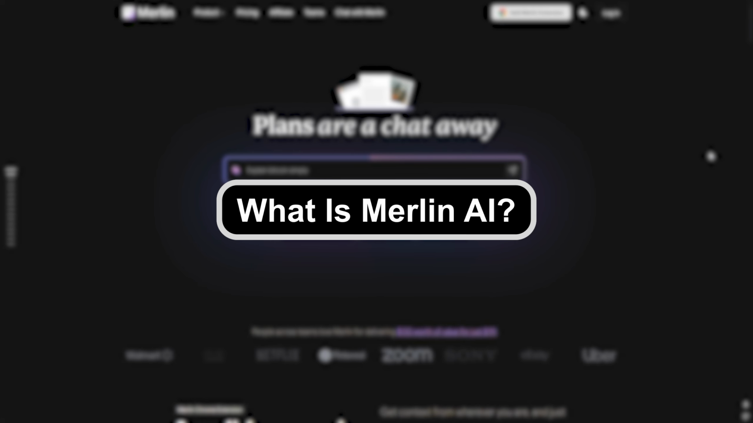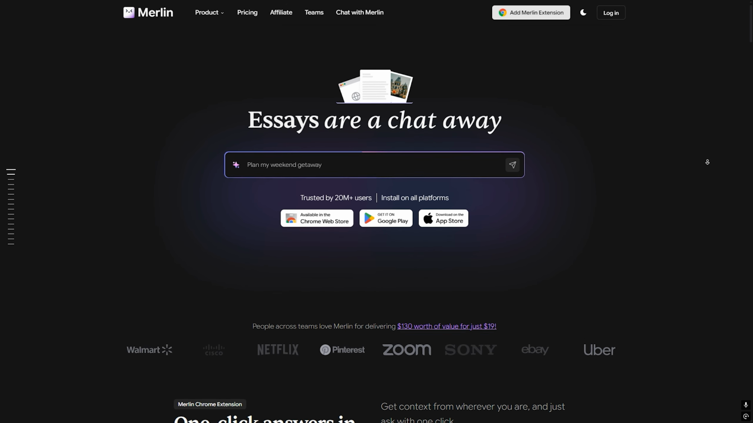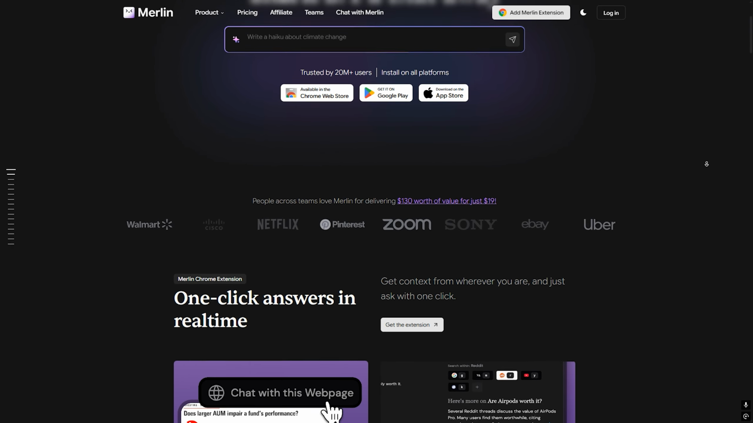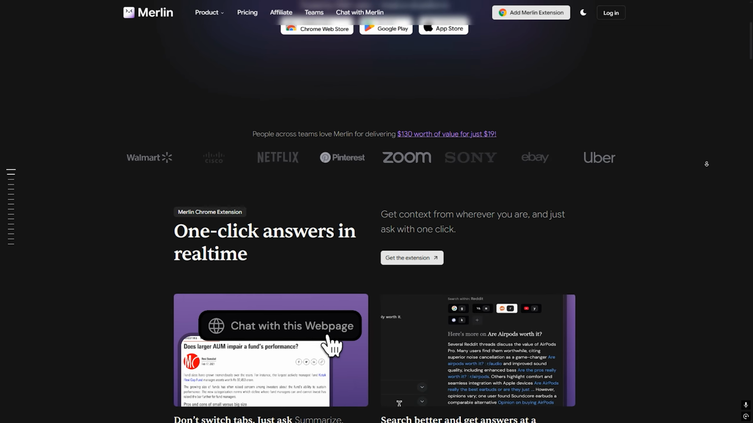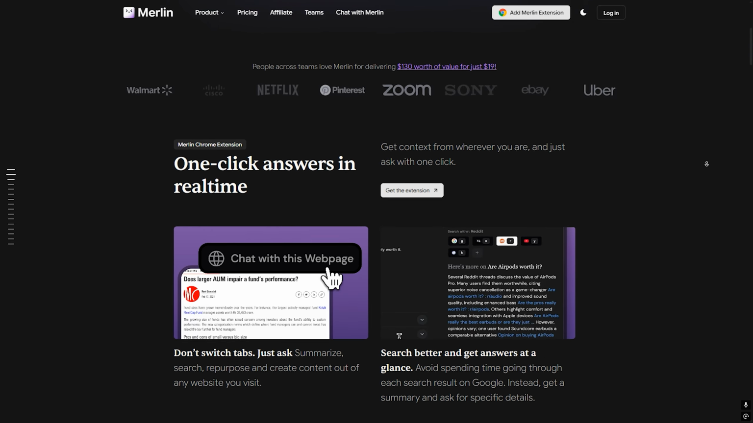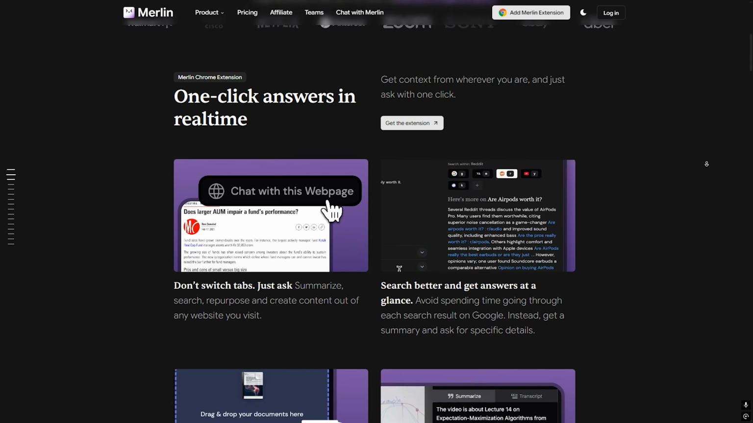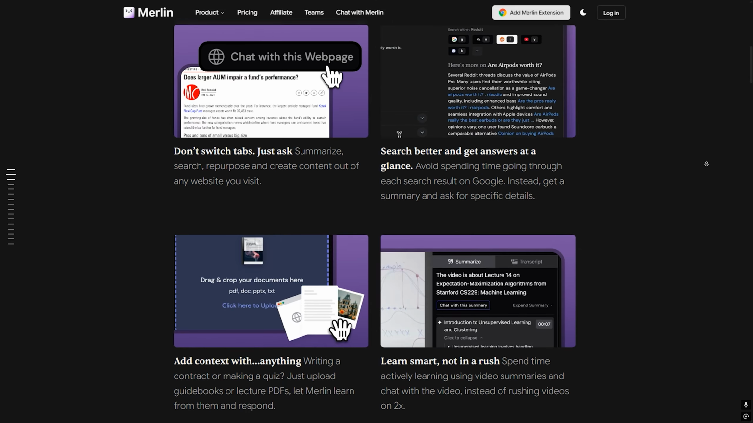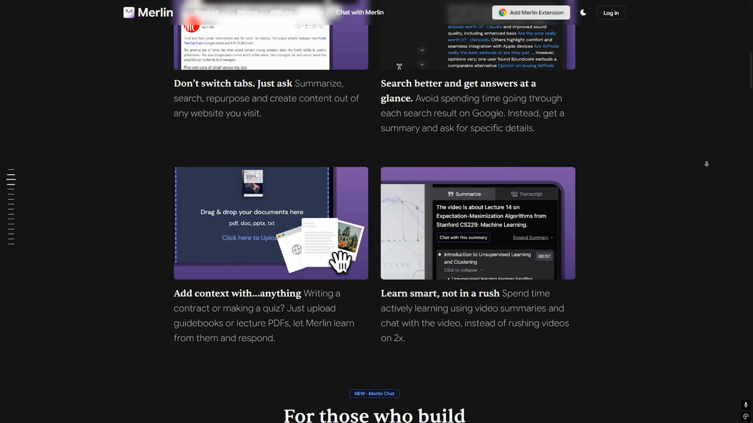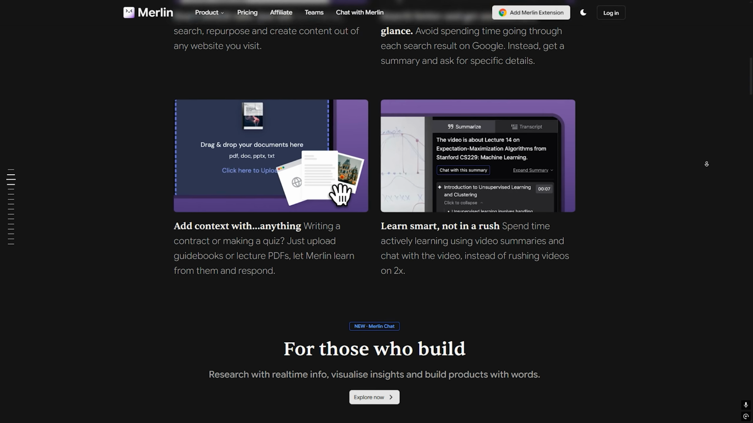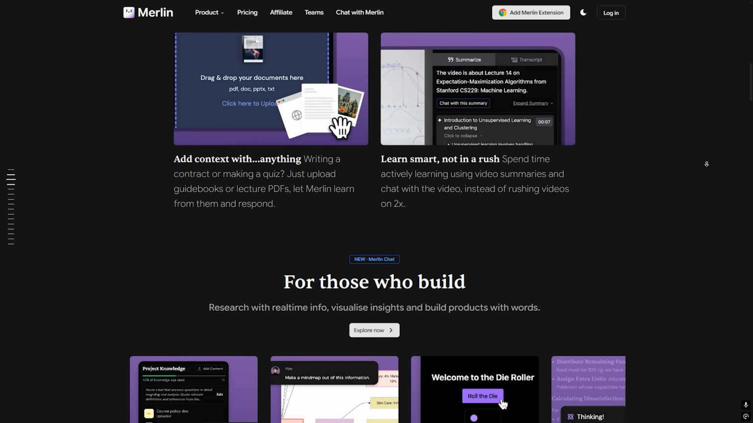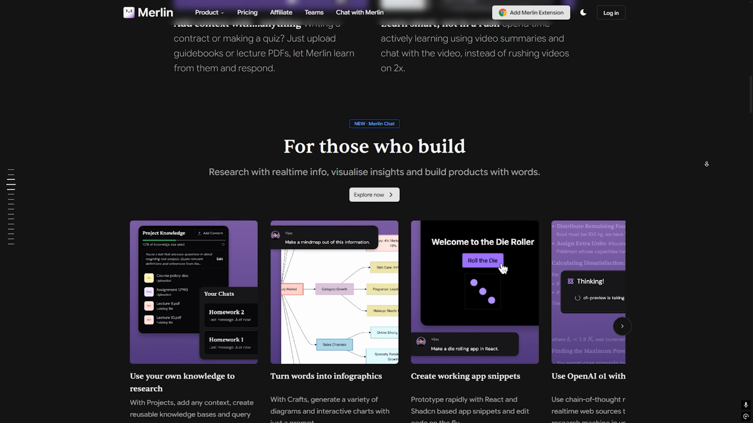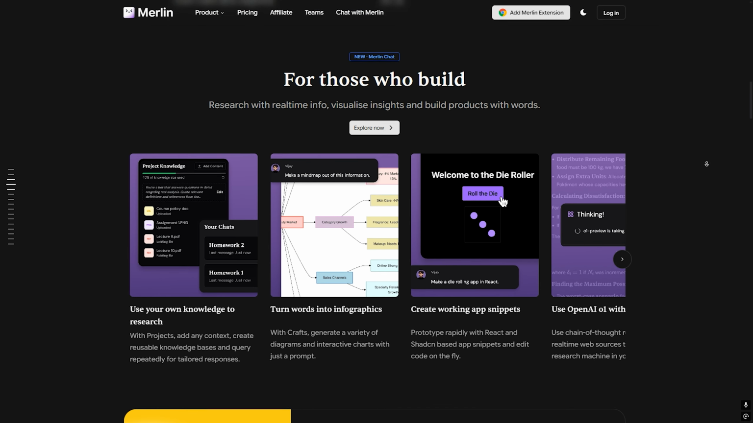What is Merlin AI? Merlin AI is an AI powered assistant designed to help you with writing, research, summarizing, chatting with documents, and generating content directly inside your browser. It works as a browser extension and also has a web app, which makes it convenient for people who work across websites like YouTube, Google Docs, Gmail, LinkedIn, and social media platforms. The tool combines multiple AI models into one platform. So instead of switching between different AI services, you can access them from one dashboard.